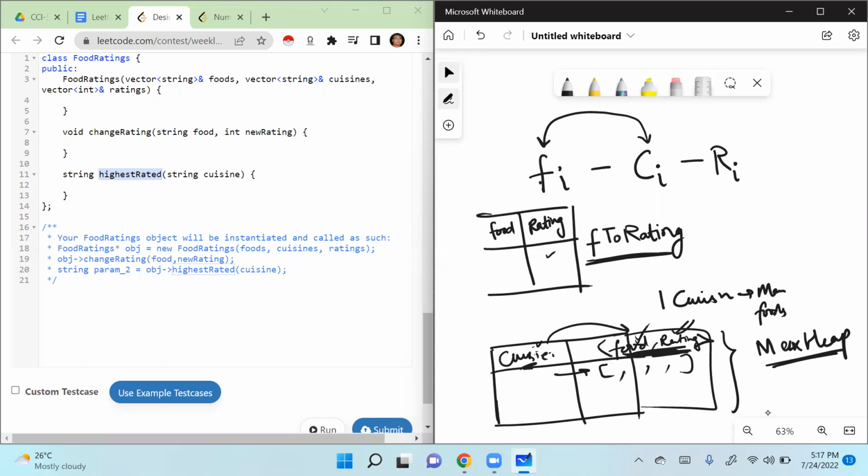Okay, so first option, if we just evaluate a max heap or a custom heap with a custom comparison function, will help us answer this query. Is that clear? Yeah. Now the question is, how do we support change rating? When the change rating happens, we will go to a food, we will change its rating here, but we also have to update our heap.